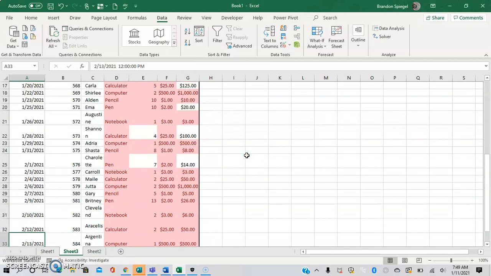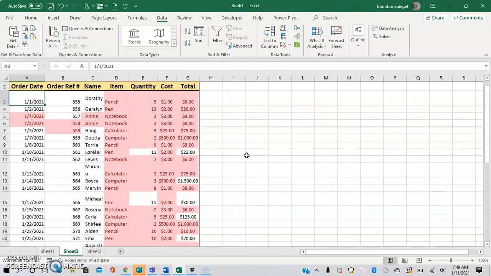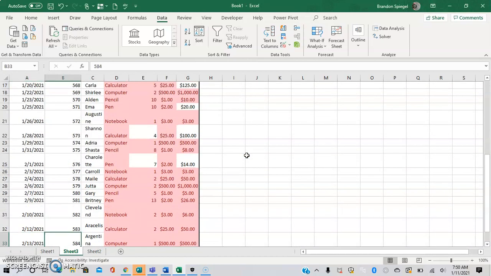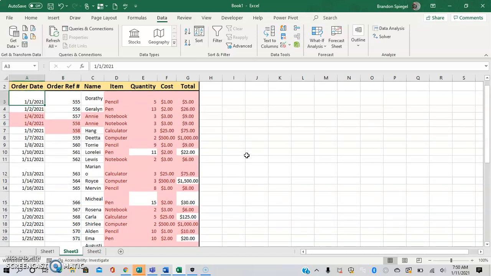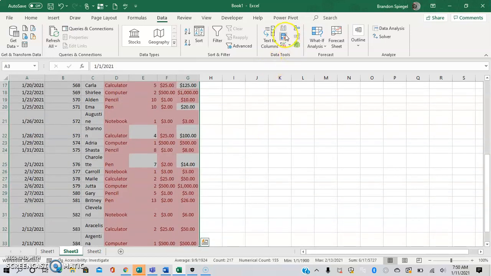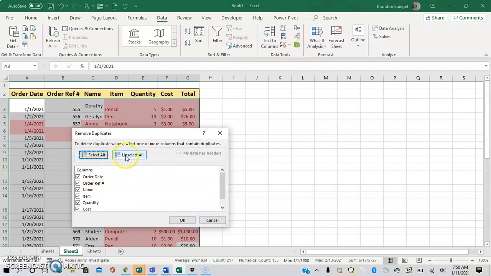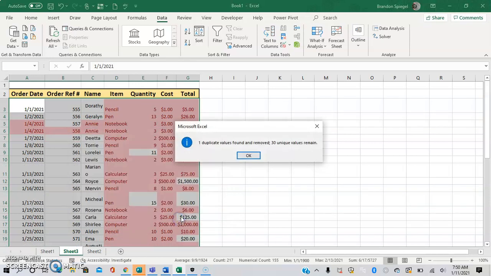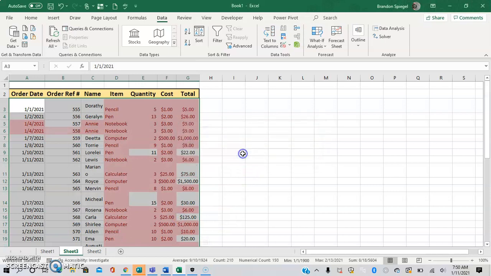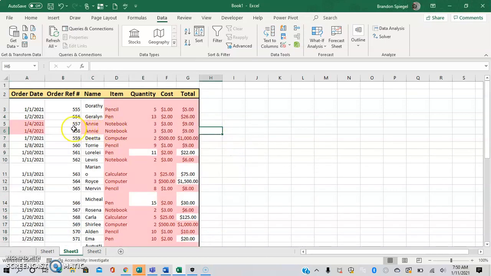Let's just say we wanted to do a little bit different and have unique order numbers. As you can see, there are 2 order numbers with 558. And to do the same thing, highlight, remove duplicates, unselect all, and then only do order ref number. Then click OK. As you can see, it removed the duplicate order number. And as you can see, the conditional formatting now shows that it's unique, so it goes from highlighting red to no highlight at all.